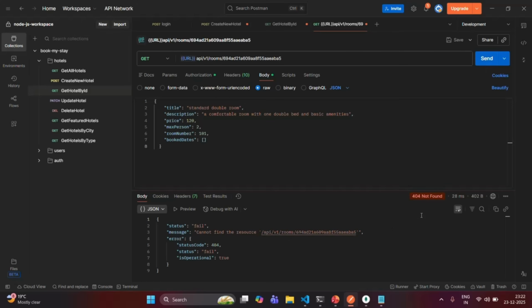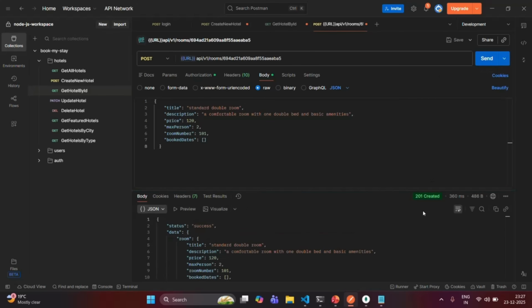first of all, we are receiving this response, 404 not found. The reason for that is that we need to make a POST request instead of a GET request. Now let's send the request. And now in the response, we have received 201 created.